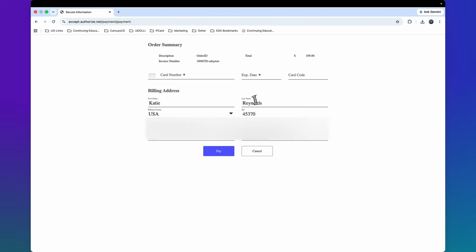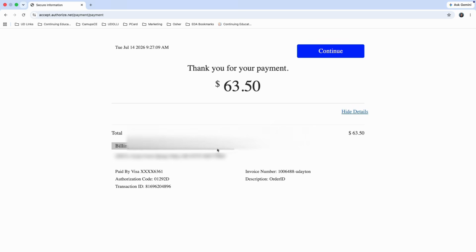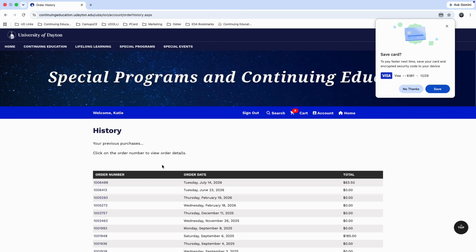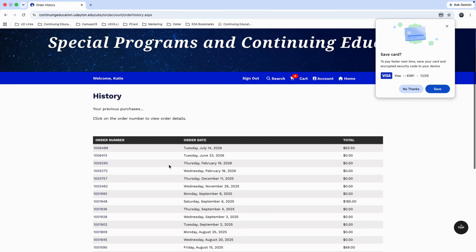On the screen, you're going to go ahead and enter your card number, expiration date, and credit card code. Click that pay button once that's all done, and you're going to get this screen where it confirms your payment and how much you paid. And then you can check and confirm everything through your My Account as we've already demonstrated.